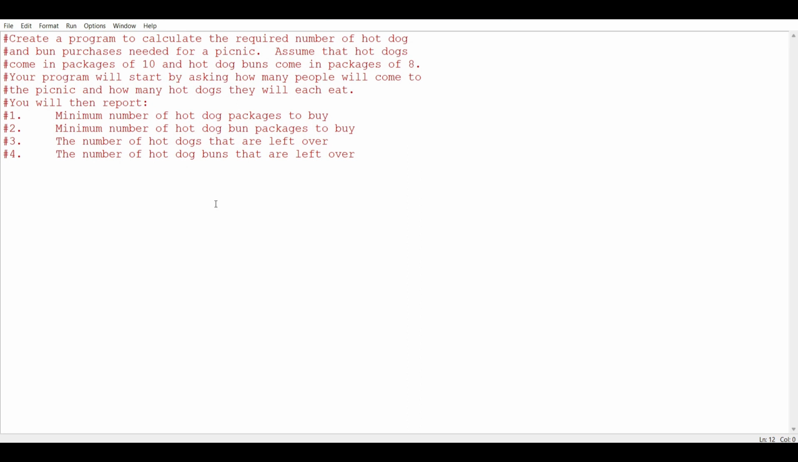Alright, so to start this program, the first thing that I want to do is write a little print statement just telling the user what this program is going to do. Since they won't see any of our commenting here, they're only going to see what we print and output to the screen, so we want to make sure it's informative and lets them know what's going to be going on. So I'm going to say this program will calculate the required number of hot dogs and buns needed for a picnic.